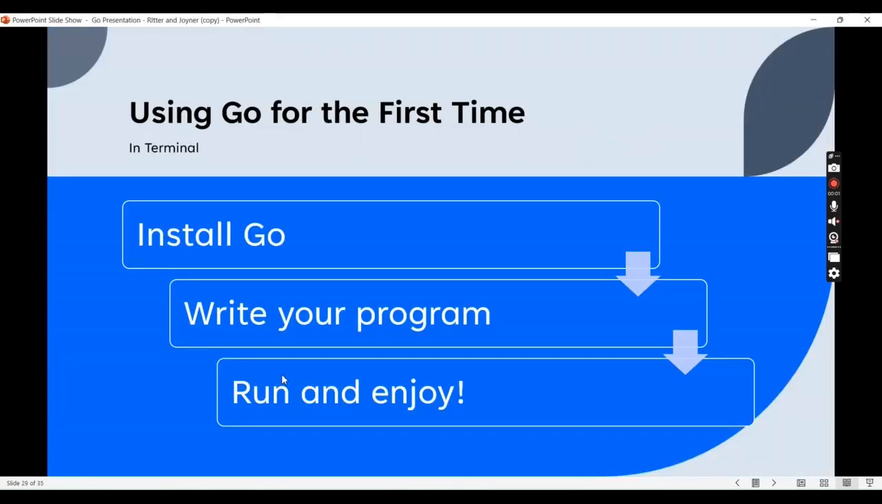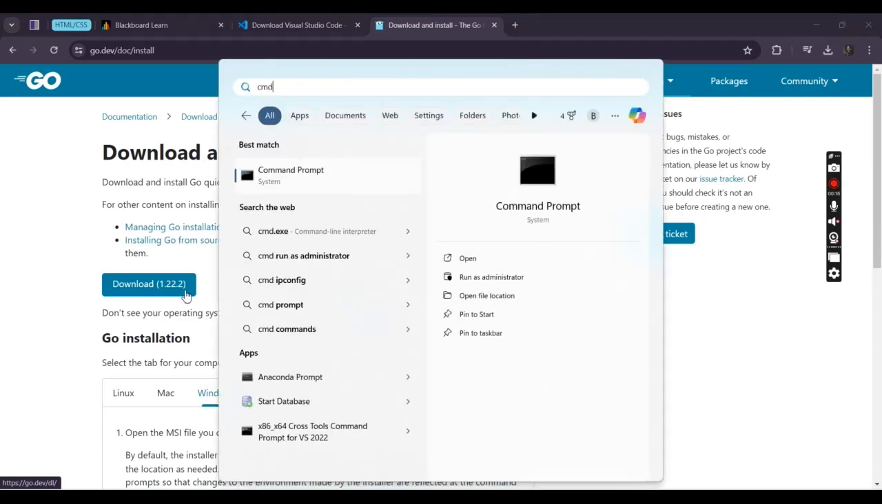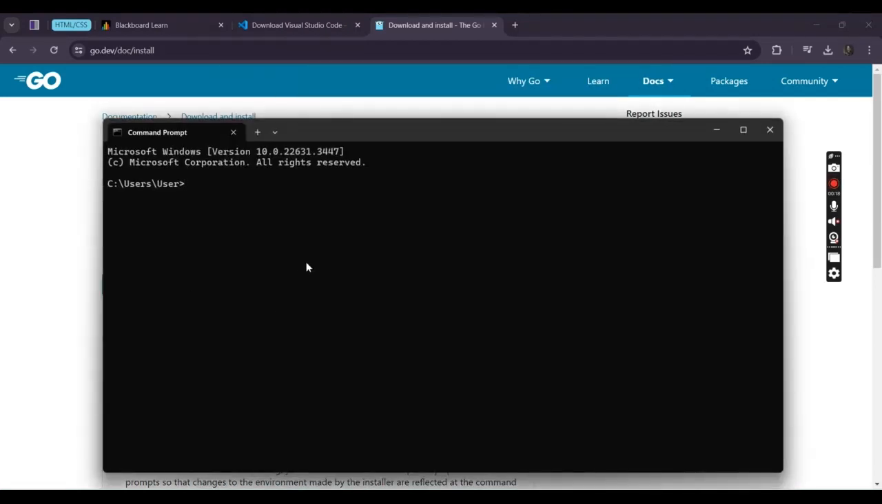For our first tutorial, we will be teaching how to use Go for the first time in the terminal. First, to do this, we will navigate to the Go website and download the current version of Go, which is 1.22.2. I already have it downloaded, so we can go ahead and go to the command prompt. Here we will navigate to our home directory by cd, standing for change directory, and the slash just represents your home path.